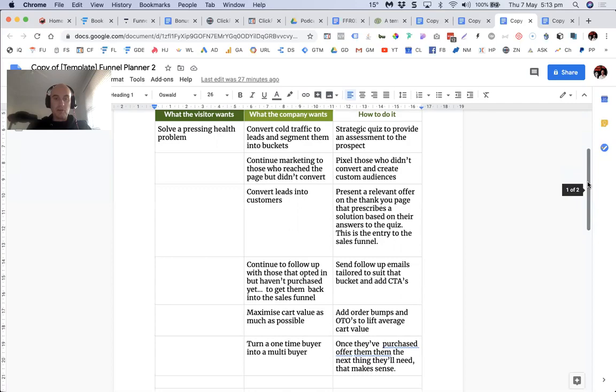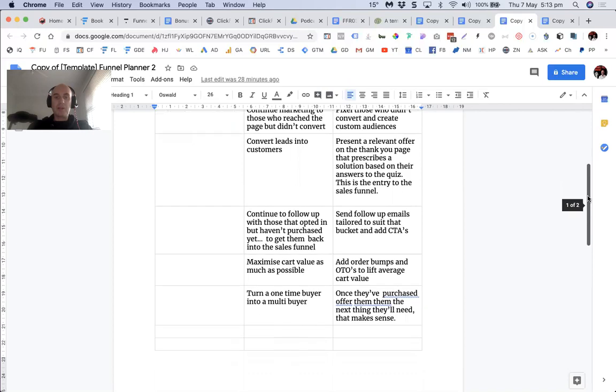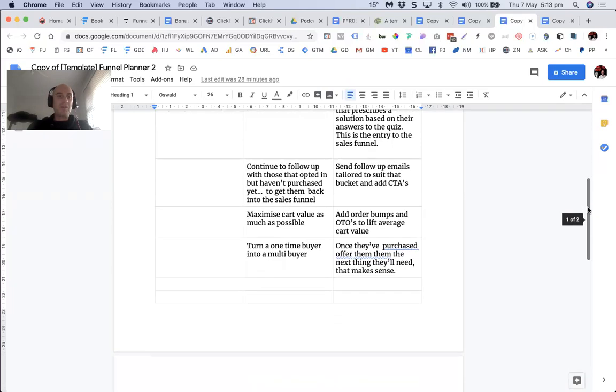Well, they'd want to continue to follow up with those that opted in but haven't purchased yet to get them back into the sales funnel. So at this stage, you've now got some people that have opted in but haven't purchased, and then you'll have other people that did opt in and did purchase. In this particular case, we want to target those that opted in but they didn't end up purchasing. So they would have seen your messaging on the thank you page, but they might have clicked on the button, but they didn't end up purchasing. So to follow up with them, you would send follow-up emails tailored to suit that bucket. And of course, at the end of each email, you'd have a call to action to purchase the product.